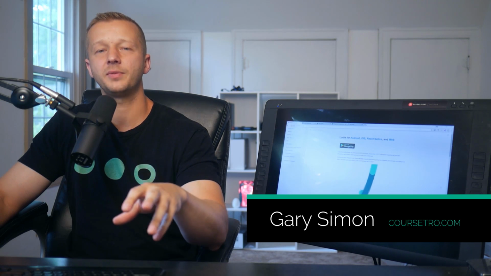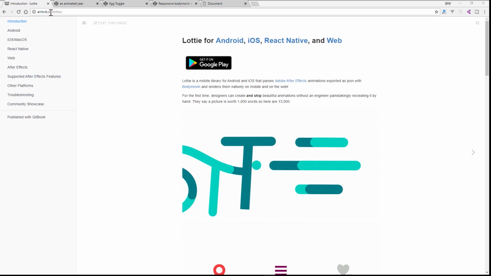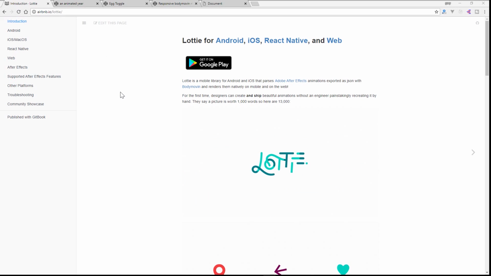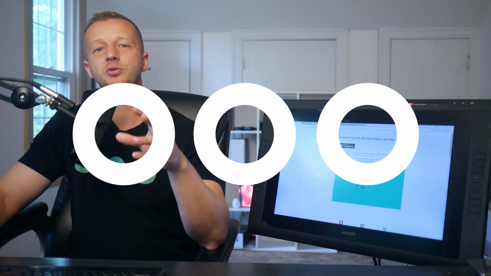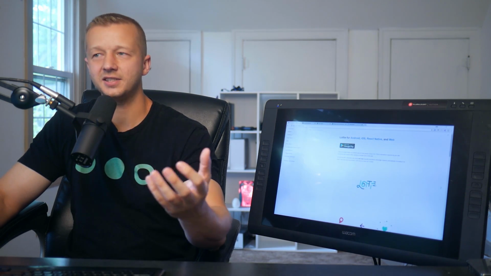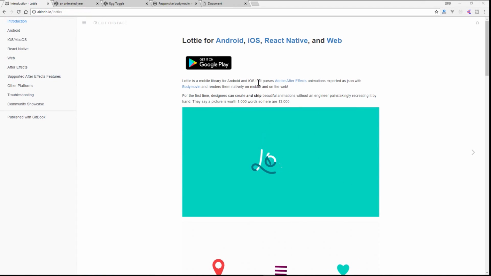Today we're going to take a look at something called Lottie, and it's from the people behind Airbnb. It is a library for Android, iOS, React Native, and web that allows you to create animations in Adobe After Effects and export those as SVG data in the form of JSON. I mean, it's really strange how this works, but it is completely awesome.